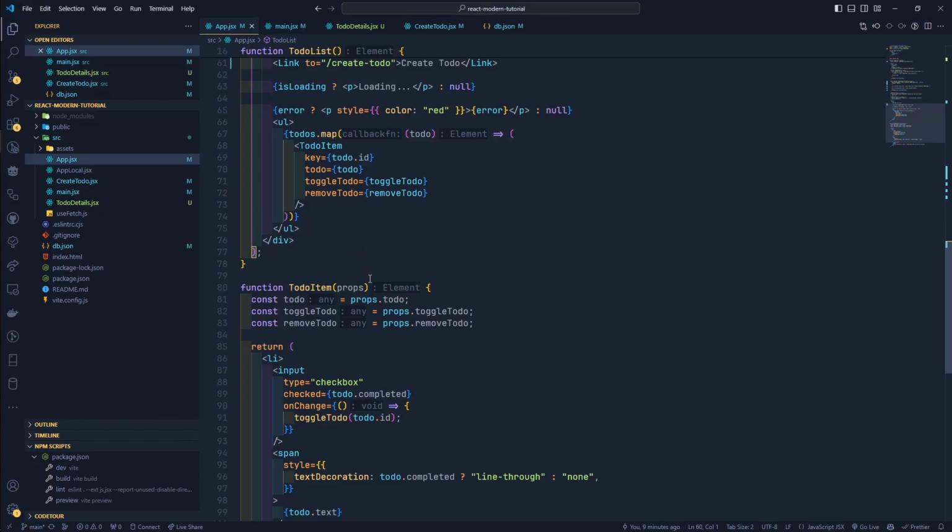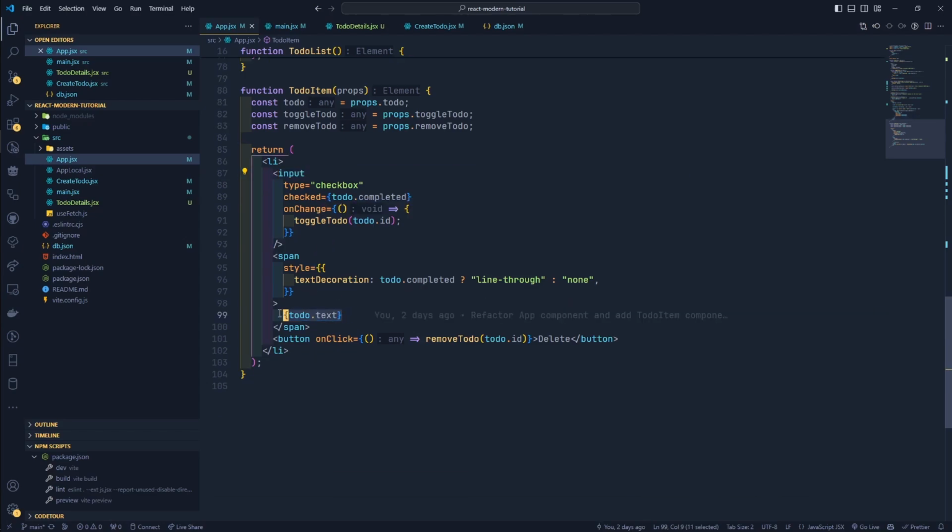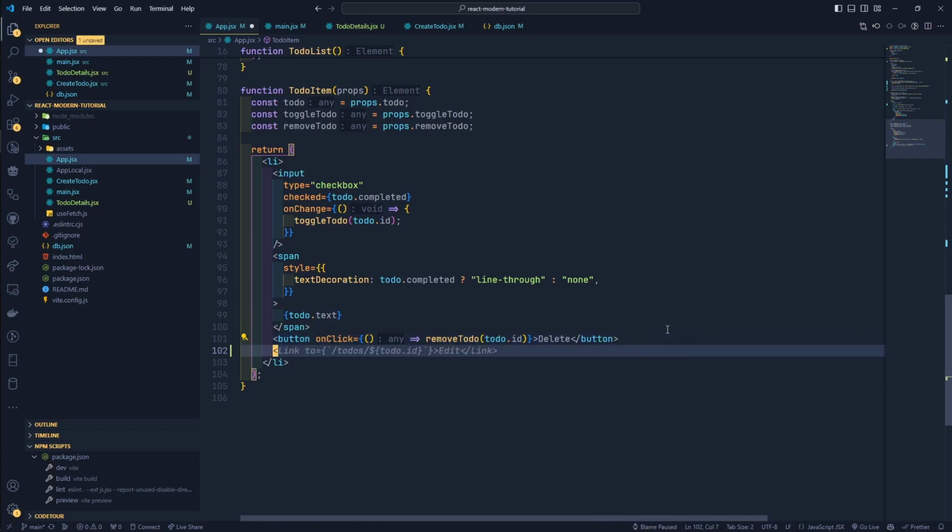So the way we're going to do this is we're going to go to our to-do item component. In this component, we render an input of type checkbox, and we also render the text, and we also render the delete button. Now all we have to do is add one more element, and it's going to be the link component. The link component is going to take us to /todos/todo.id, which, like I said previously, is a dynamic parameter, so it can be anything. In this case, it's going to be the ID of the current to-do. And instead of edit, we're going to call it details.